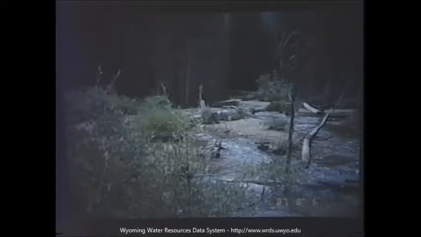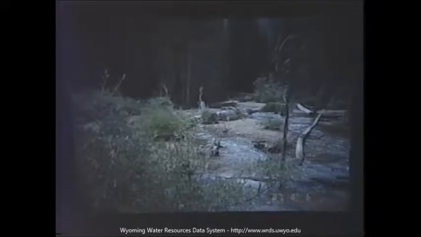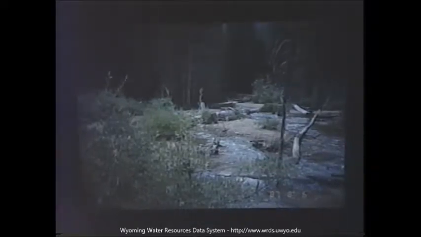Show you just a couple examples here. This is what we would call an aggrading type of stream channel. Those of you in our river restoration class, this is probably your third time for some of you through some of these slides today, this week. So bear with me, we'll get on to some new ones here in a few minutes.